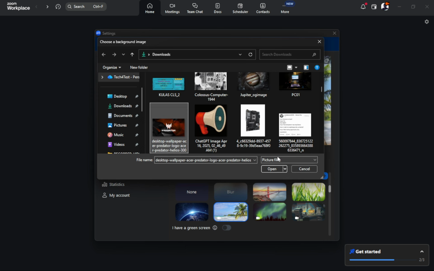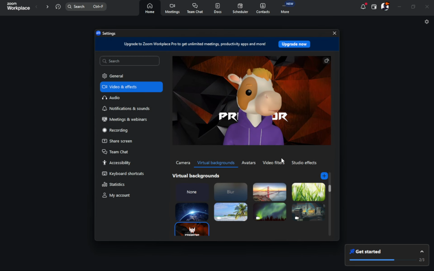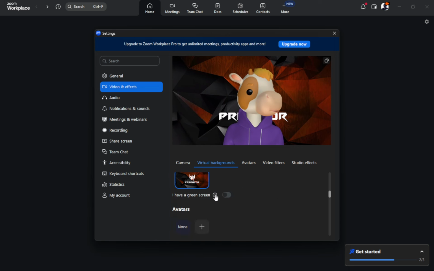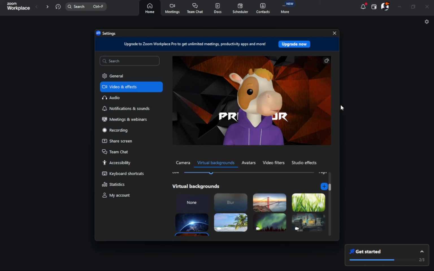Now, if you happen to have a physical green screen, check the box that says, "I have a green screen." This setting significantly improves the quality of the virtual background effect, making it look even more seamless. Once you've made your selection, you can jump into your meeting or start a new one. Your chosen background should appear right behind you, as expected.